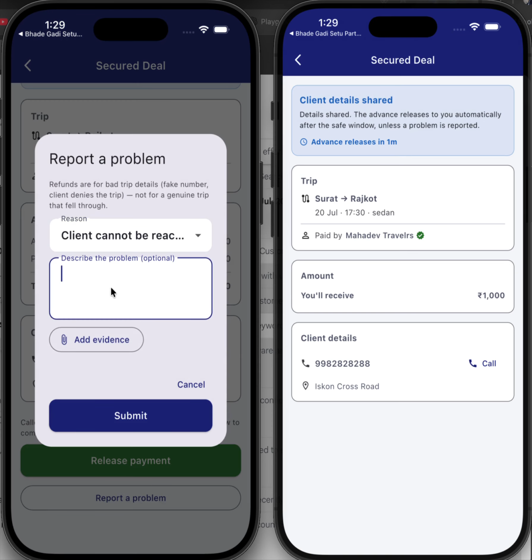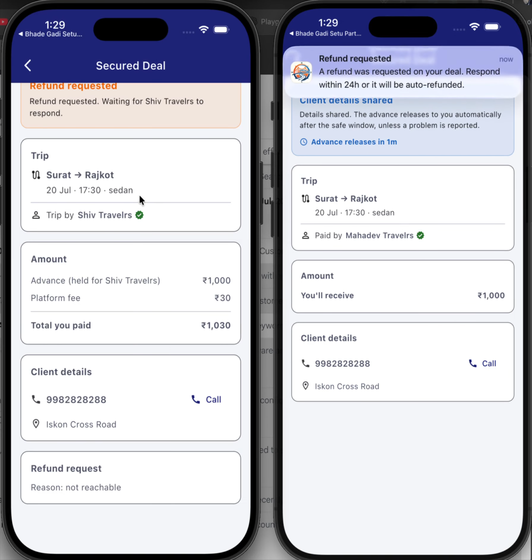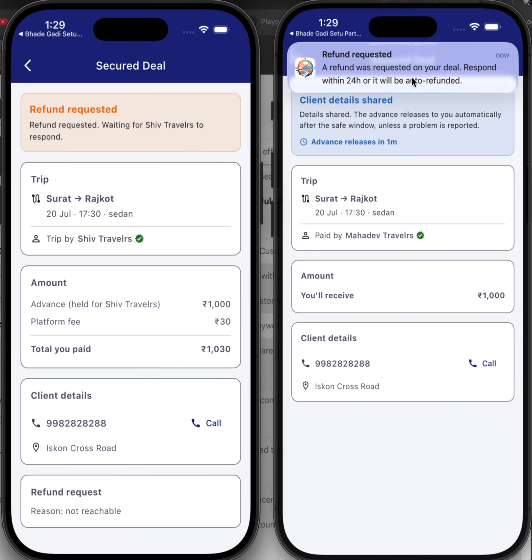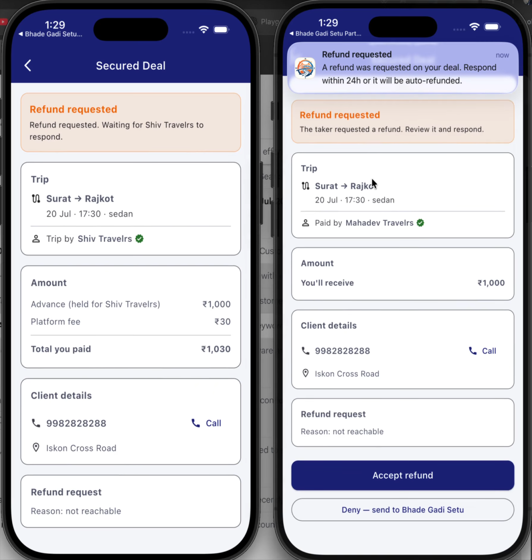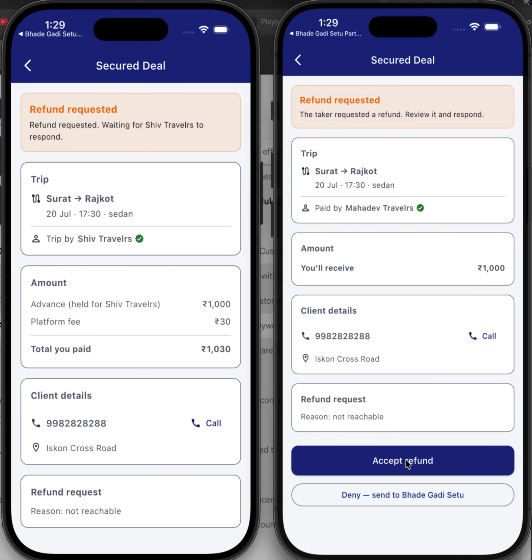Choose a reason, describe the problem if you wish, and you can even attach photos as evidence. Then tap Submit. Please remember, refunds are meant for wrong trip details, not for a genuine trip that fell through. The refund request is now recorded.